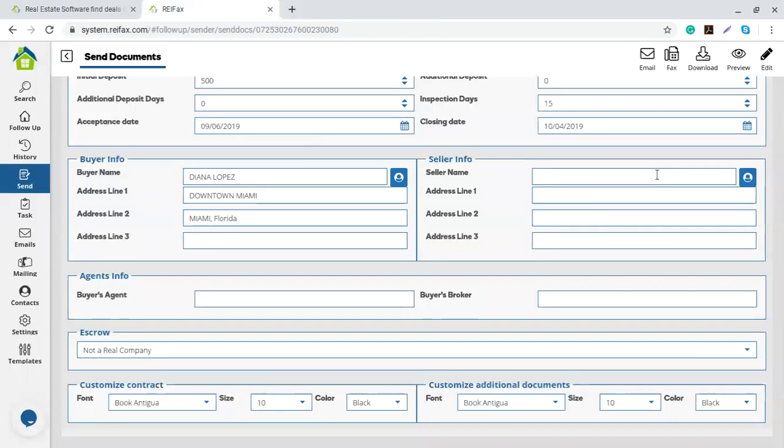If you want to download this contract, just click on here. If you want, or if you need to print it, it will be downloaded as a PDF file. Then you just need to send it to your printer.